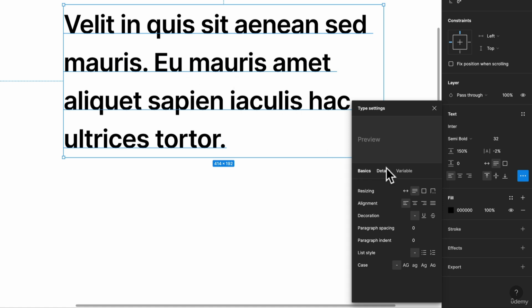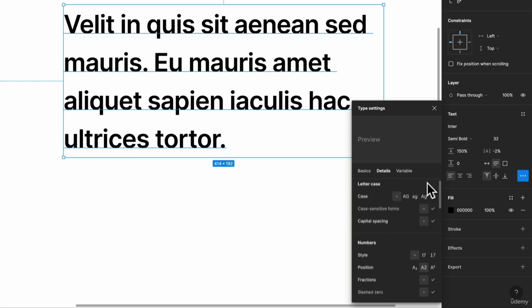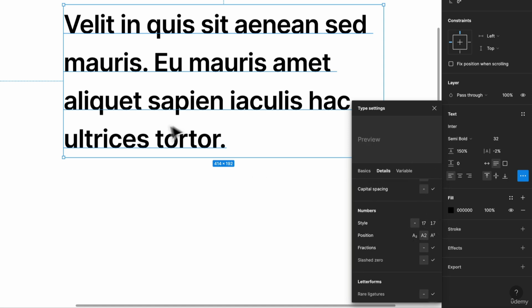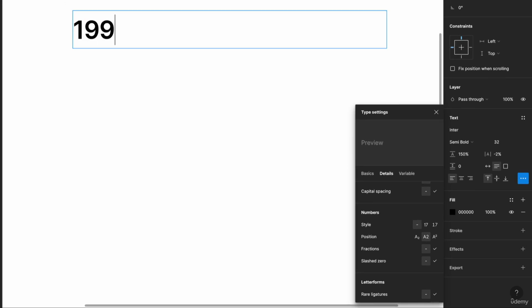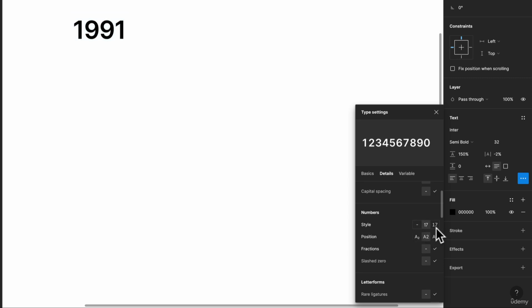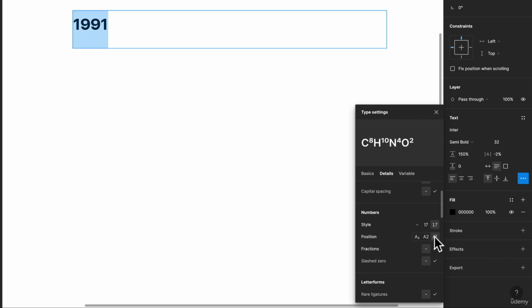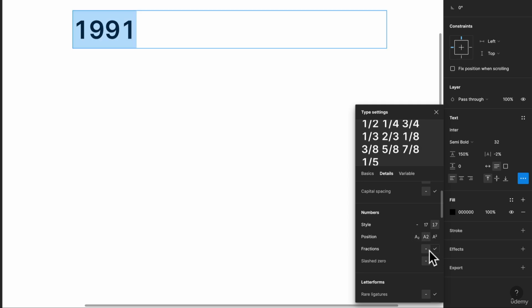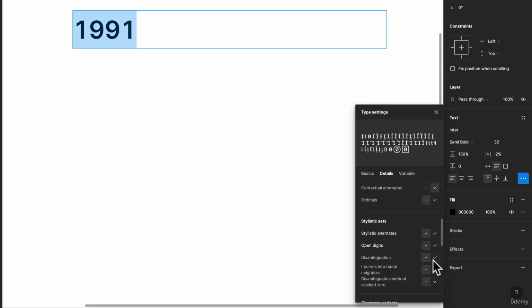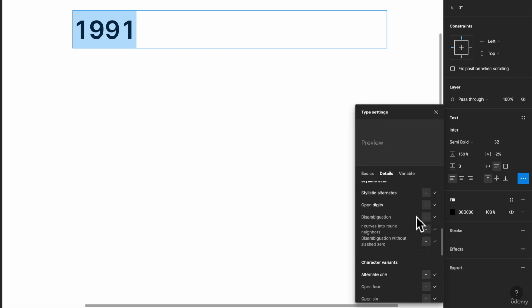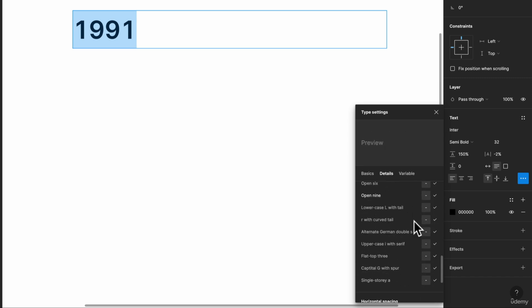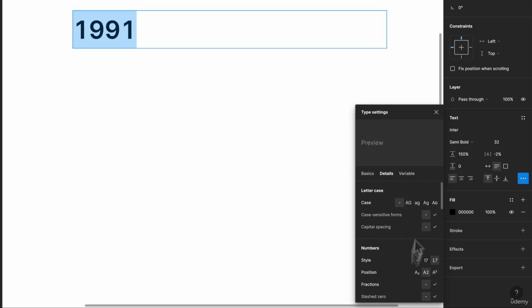If we wanted to even get deeper into this, we can go into our details, and you can specify how numbers are viewed here. So if I say like 1991 or something like that, and I can say that the style is, you have different style versions based off of the font. You can make these smaller versions where it's just like superscript, you have subscript, normal. You can have fractions in here. So, there are a lot of different stylistic options, whether it's like variants and stuff like that. So a lot of fonts may not have an extensive list like this, like Inter does.